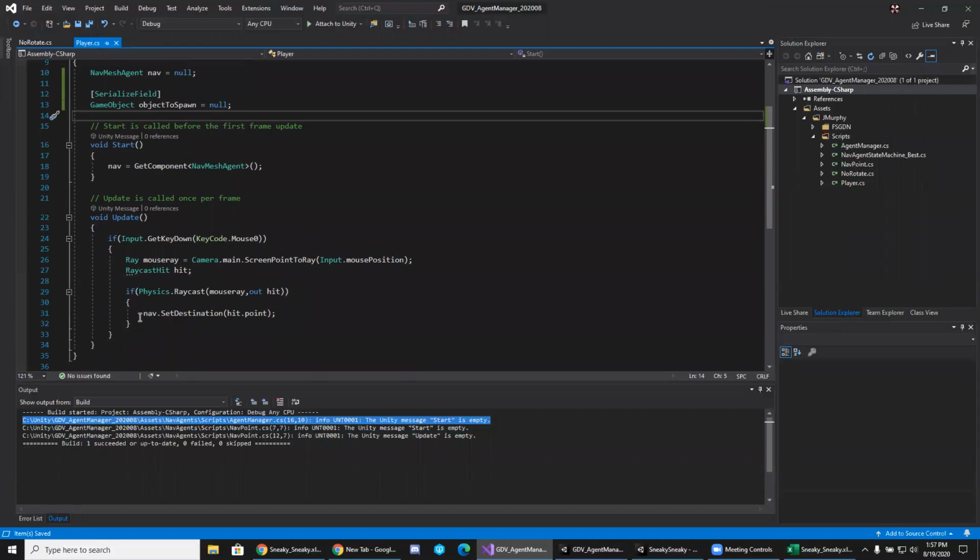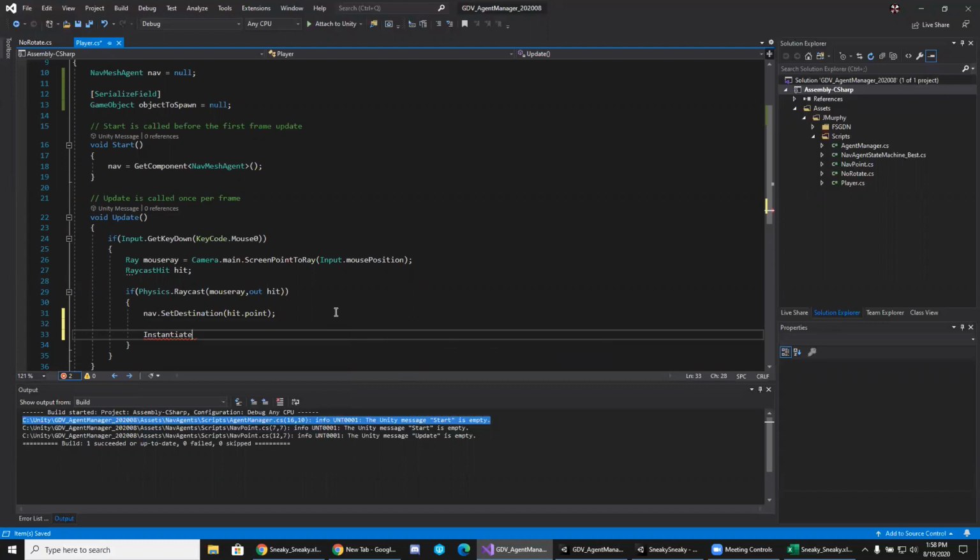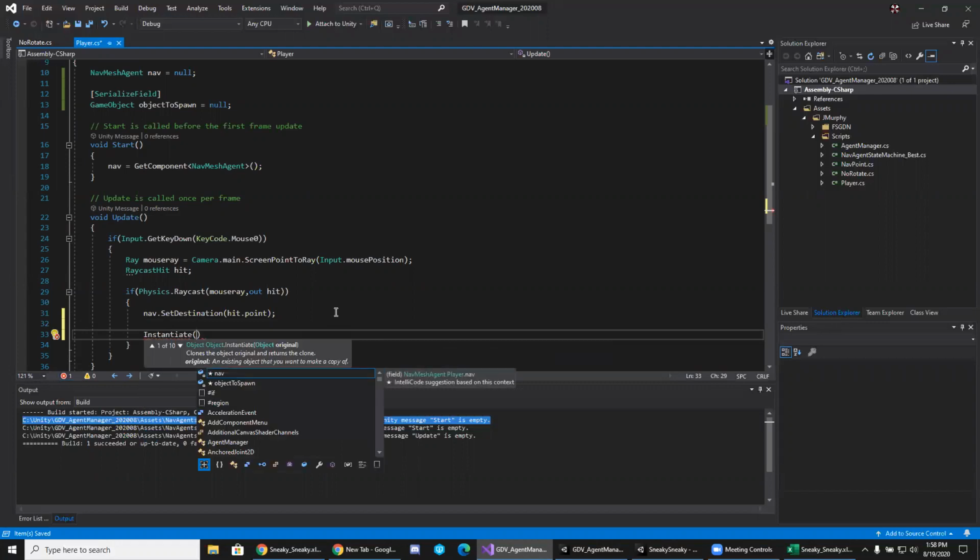And when we click, rather than just setting our destination, what we'll also do is instantiate an object. There's a couple of different overloads here. We see 10 different options. We can tell it quite a few different things. One I'm going to mainly look at takes in a specific object, the one that we're going to spawn or clone. Then we need to tell it where and what rotation.